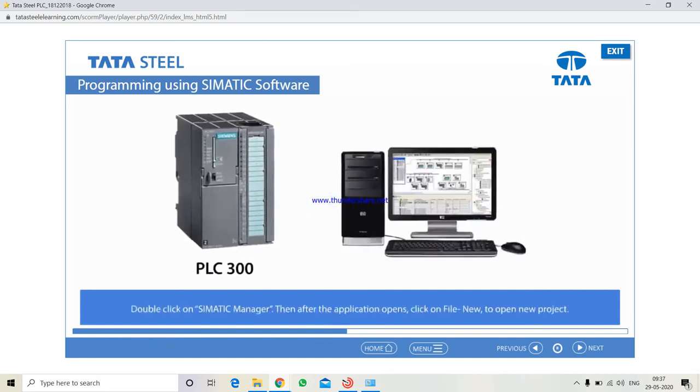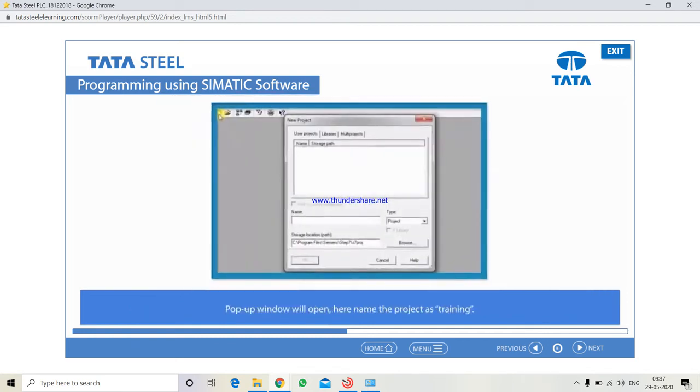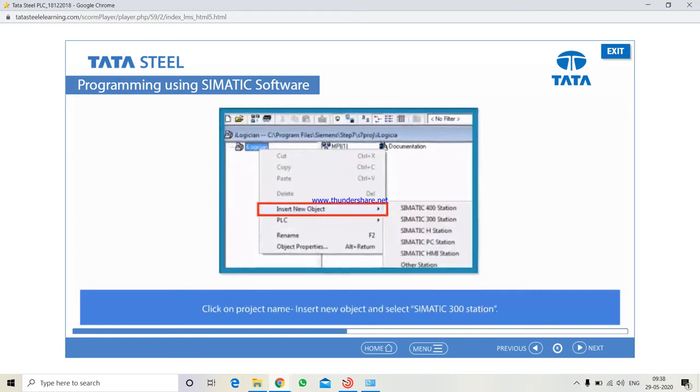Double-click on Simatic Manager. Then, after the application opens, click on File, New to open New Project. A pop-up window will open. Here, name the project as Training. Then click OK. Once the project is created, the first step is to insert the station. Click on Project Name, insert New Object and select Simatic 300 Station.